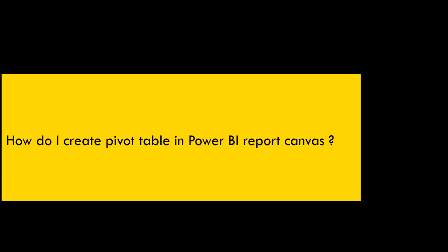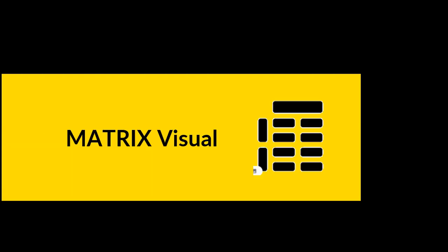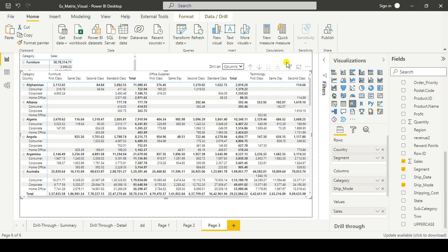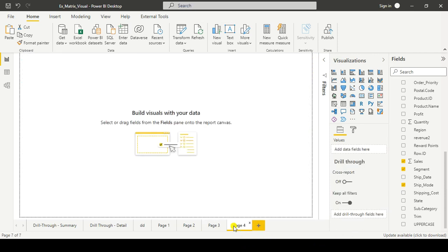Those who are new to Power BI or who have previously worked in Excel and are learning Power BI for the first time, one of the common questions that they ask is how do I create a pivot table in the Power BI report canvas? That is when the matrix visual comes into play. Now let us get back to the Power BI desktop and see how we can create a matrix visual. First we'll create a matrix visual and we'll see how to create a pivot table in the matrix.